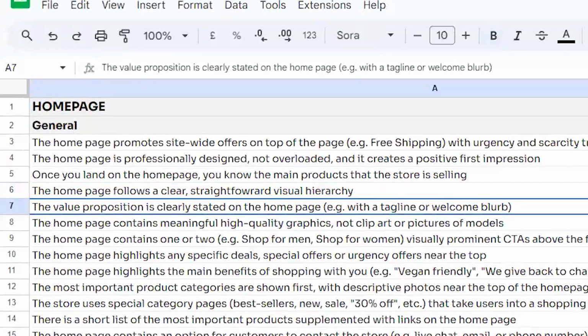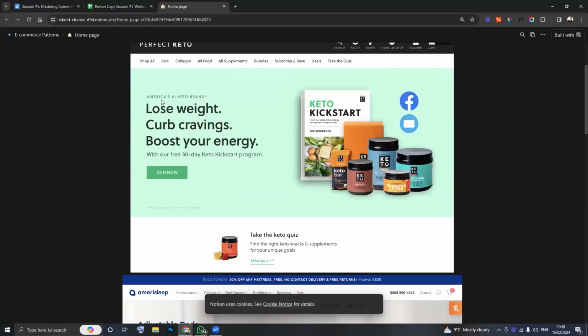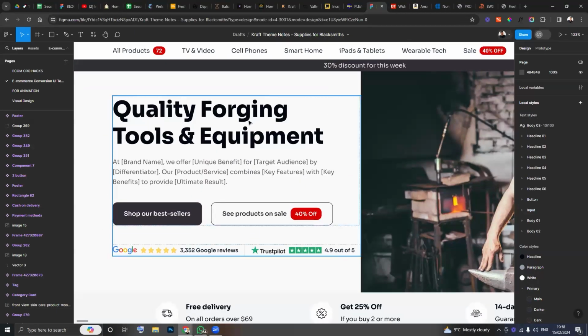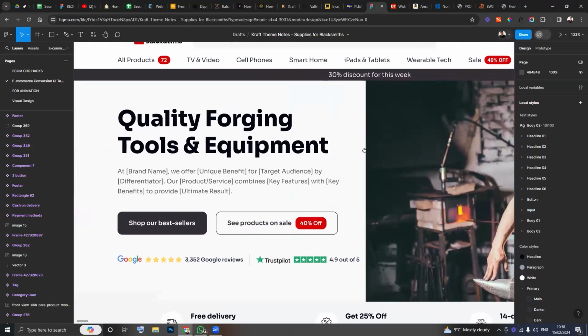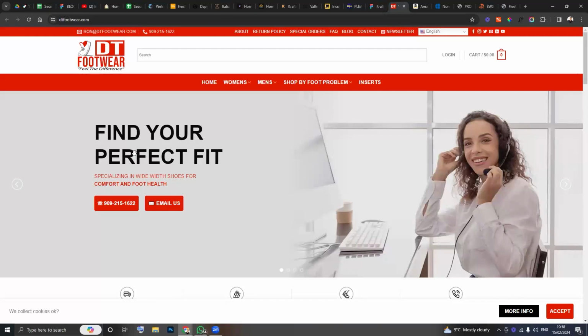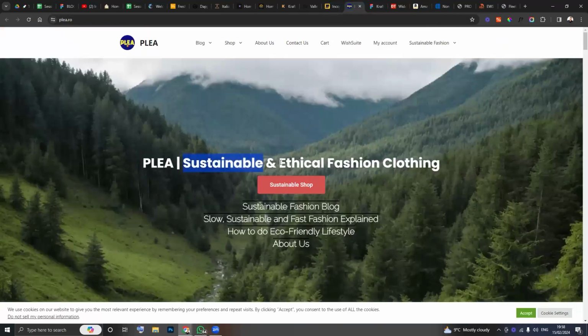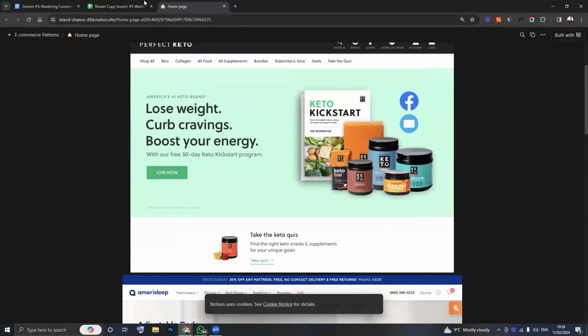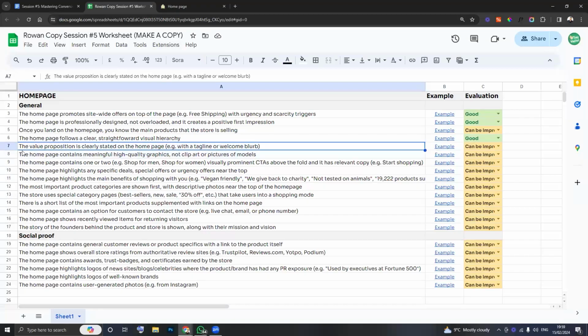Okay, so the next one is: the value proposition is clearly stated on the homepage. So the value proposition: lose weight, curb cravings, boost your energy. It's pretty obvious. Let's have a look at my one. Quality forging tools and equipment. Pretty obvious. If we go to this one, not particularly obvious. This one, I actually think the messaging is very obvious. Love it. This one, well, as we said, it needs a bit of attention just to make it a bit more simplified. Okay, so please everyone give yourself a mark on number 7.